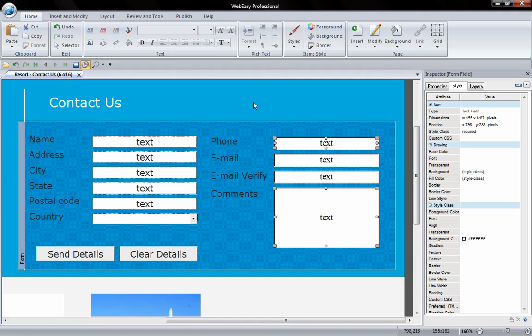We can apply the same style class to email fields. However, it will only check to see if there's information entered. It won't check for valid email format. To add email validation, we'll need to create another style class.